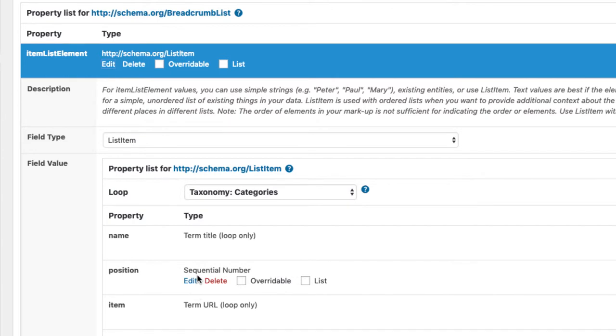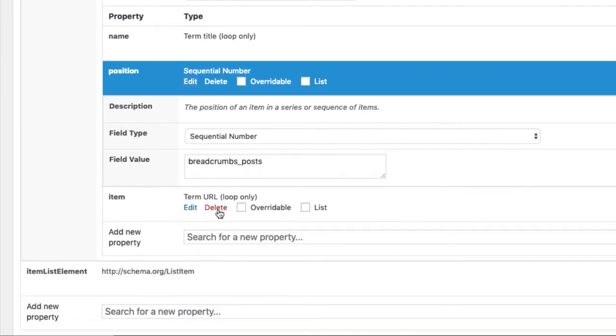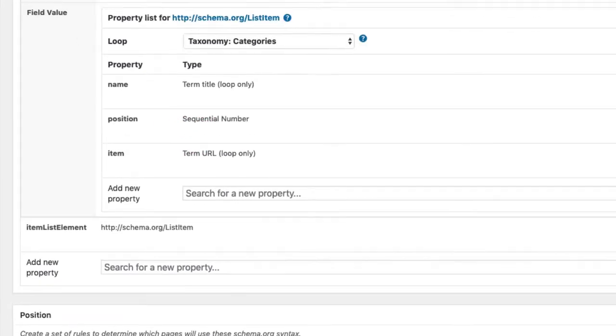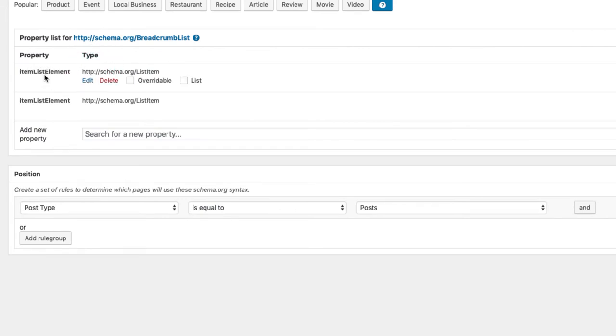Now, all we have to do is to select how the loop should fill the values. I have chosen to use the term title for the name and the term URL for the item property. Because Google wants us to sort by number, we also need the position property. Because we don't know how many categories we have, because the category hierarchy can vary in depth, we can just choose sequential number for the field type here. This basically starts with the number of 1 and counts up with every loop. So the first item list element property here is a loop which creates all the categories for us. In our case, that would be 3 categories.